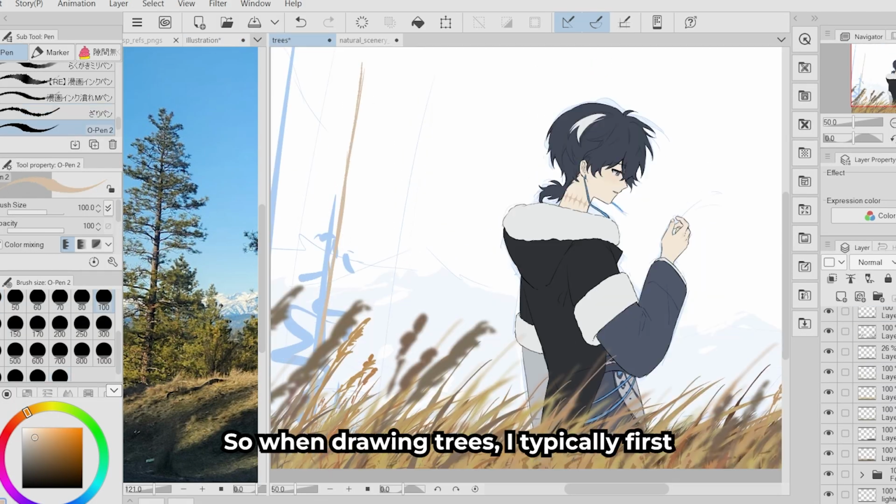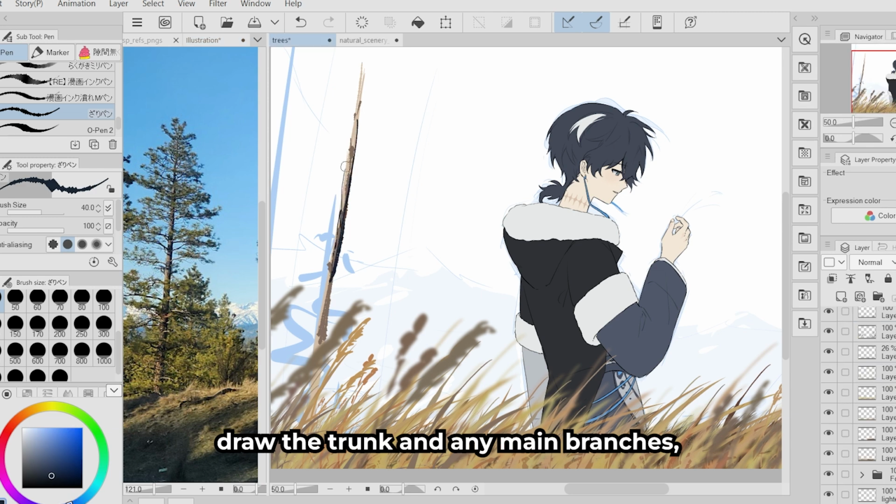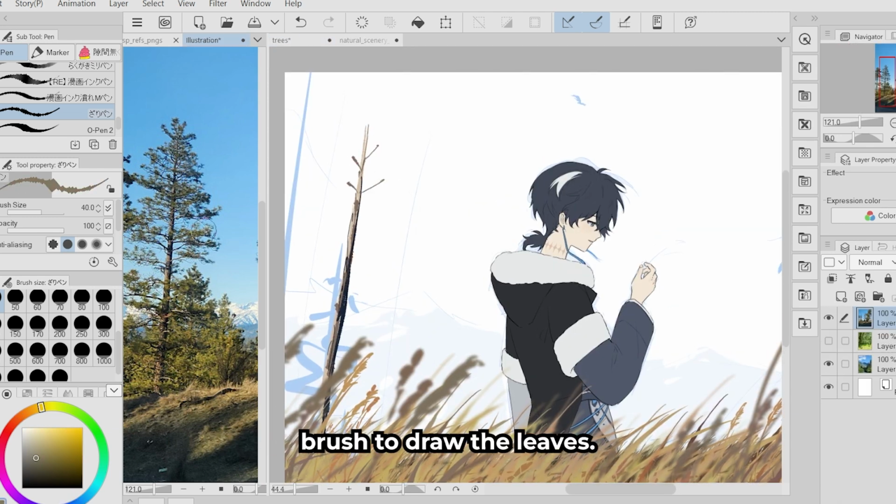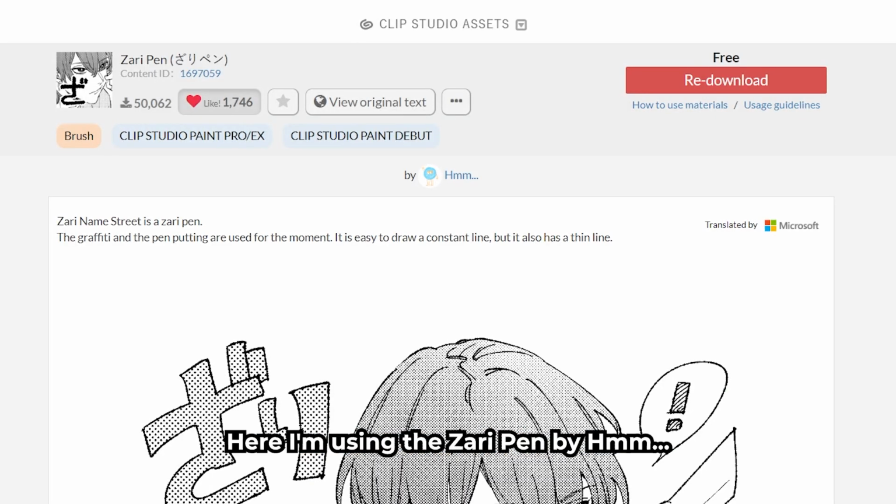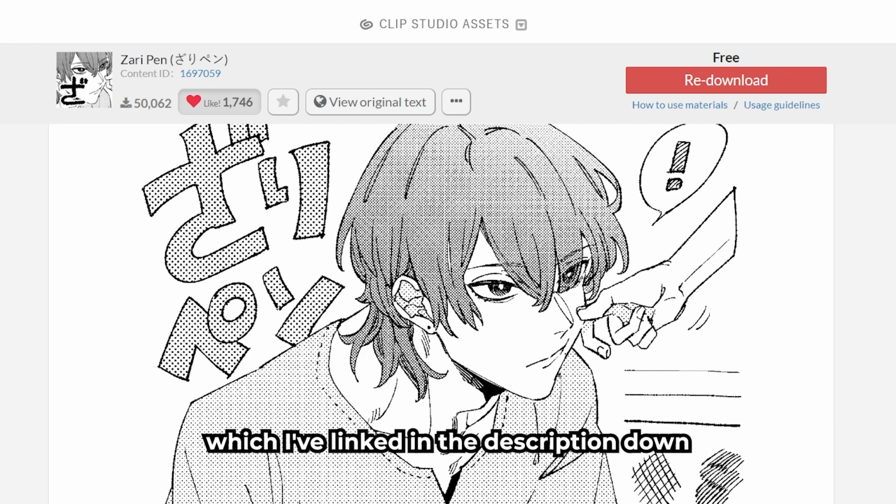So when drawing trees, I typically first draw out the trunk and any main branches, and then use any textured brush to draw out the leaves. Here I'm using the Zari pen on Clip Studio Assets, which I've linked in the description down below.